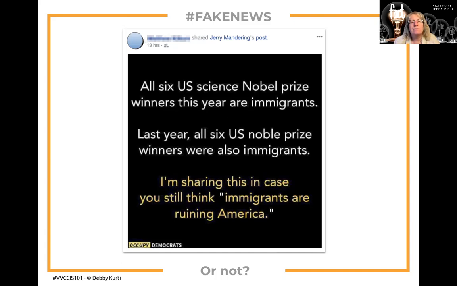Anyhow, so I posted this: All 6 U.S. Science Nobel Prize winners this year are immigrants. Last year, all 6 U.S. Nobel Prize winners were also immigrants. I'm sharing this in case you think immigrants are ruining America. So safe to say, this is the opposite message of the Dearborn, Michigan pictures and video. That one's saying immigrants are ruining America. This one's saying, look, immigrants are getting Nobel Prizes for the U.S.